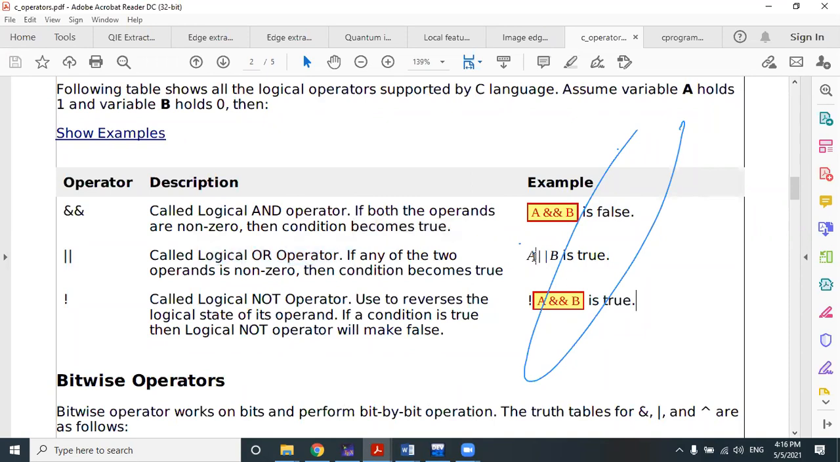Logical OR means either this value is true or this value is true. If any one of these values is true, then the whole operation becomes true. If either A is true or B is true, then the whole operation will be true. If both of these values are false, then the whole operation will be false. In case of logical AND, both A and B must be true. Then only the whole value is true. In all the other cases, it is false.